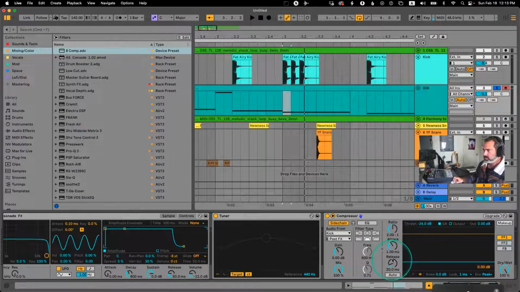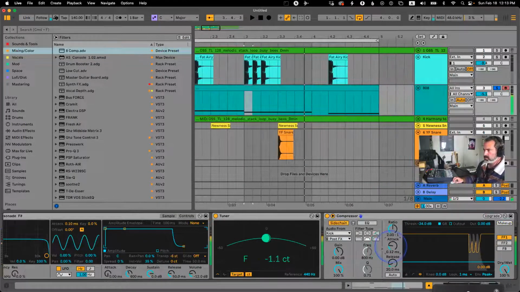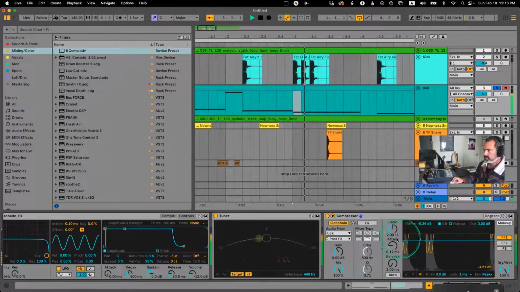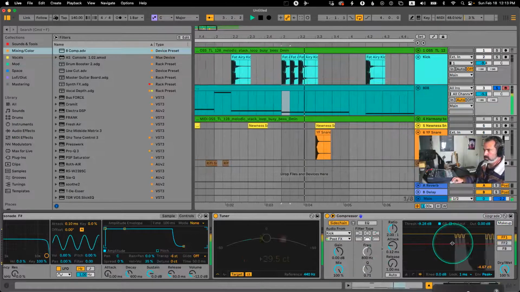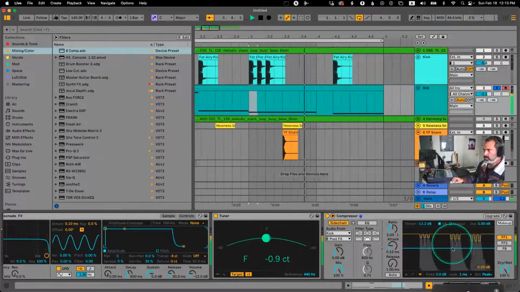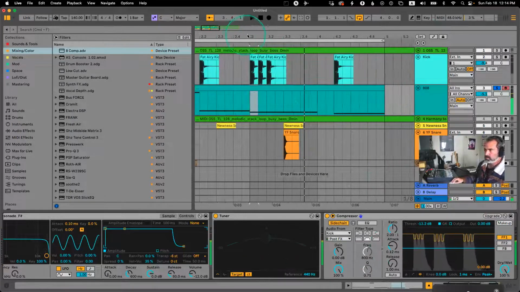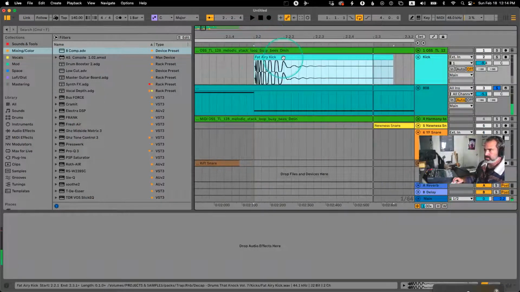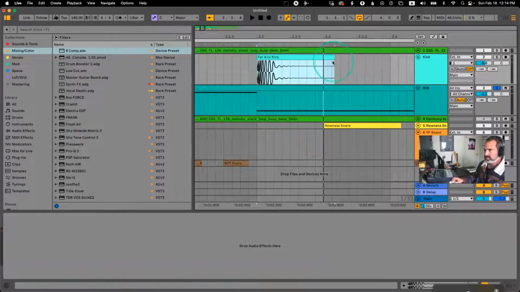Let's turn it down. And now it's taking too much from the sound. Let's just do a tiny bit. Okay, and I guess here it's not here. And also this kick, you see, it's quite long. You might want to also make this kick a bit shorter.